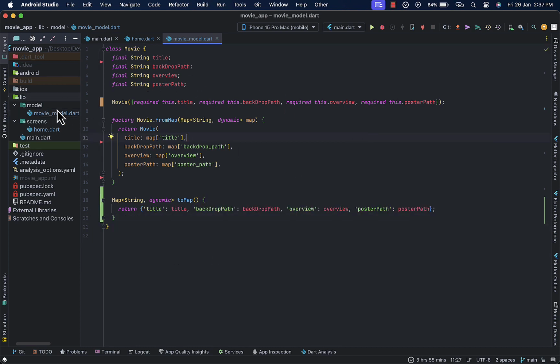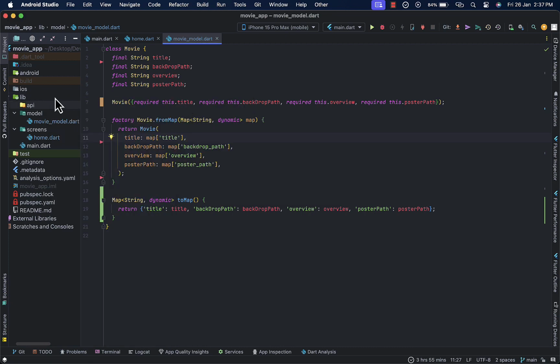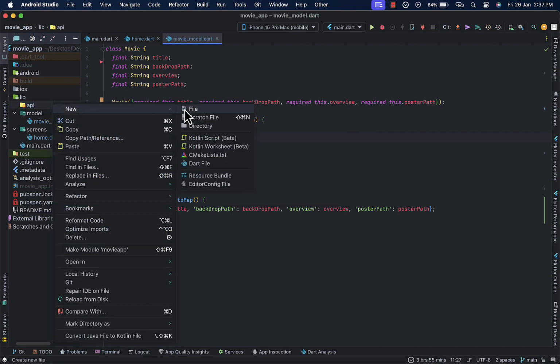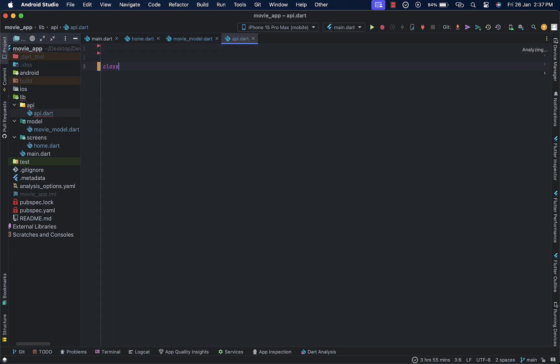So let's proceed with the functionality in fetching the movies. I'll be creating a directory within the lib folder known as the API. Within that, I'll be creating another file, api.dart, that will handle the functionality in fetching the movies, right? So I'll proceed by creating a class of API.